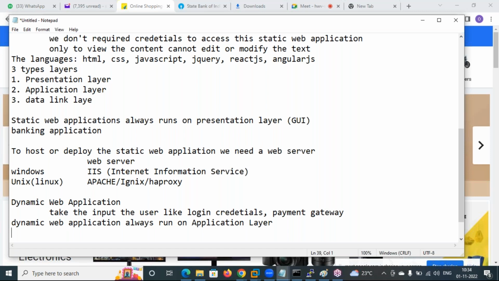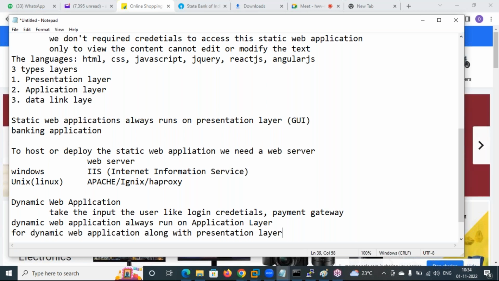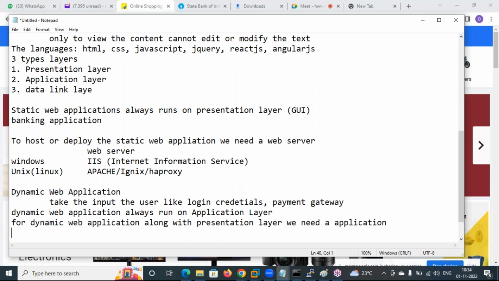So for a dynamic web application, along with the presentation layer, we need an application layer. Without a presentation layer, there is no application layer.